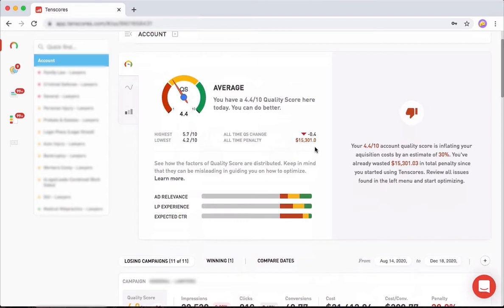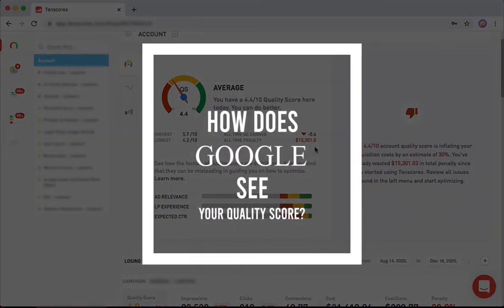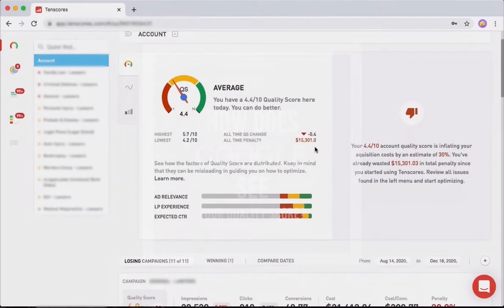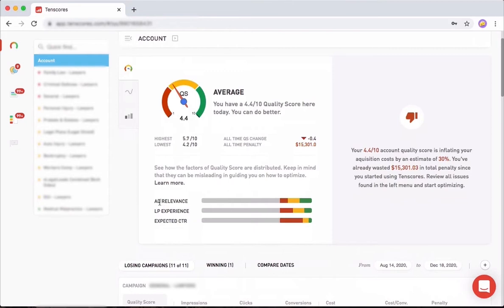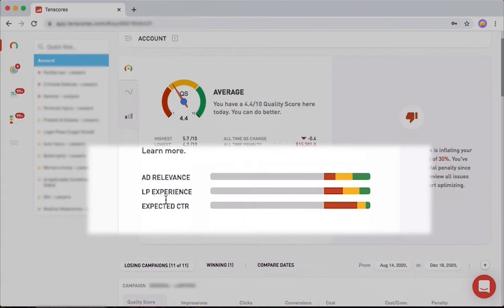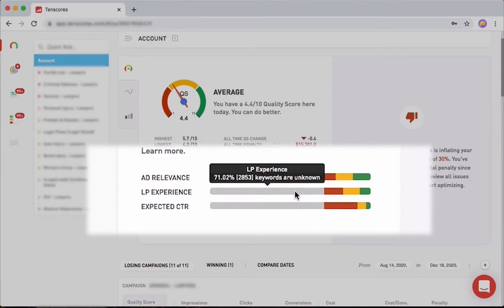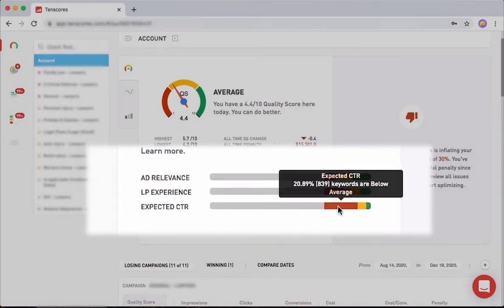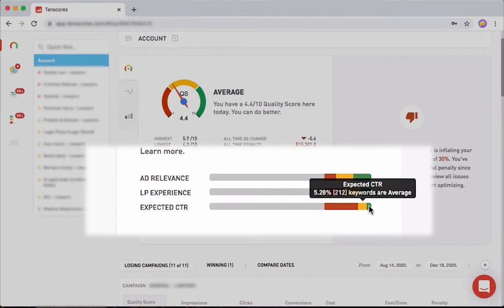Now, once you know you have a problem, you would like to understand how to fix it. The first step is to understand how Google sees your quality score. There is a difference between how Google sees things and what you need to do to optimize them. What I mean here is the factors of quality scores. We all know them: ad relevance, landing page experience, expected CTR. So you have percentages that are brought up to the upper level and tell you what is the distribution of quality score on the factors that you see here. So red means below average, yellow average, and green above average.